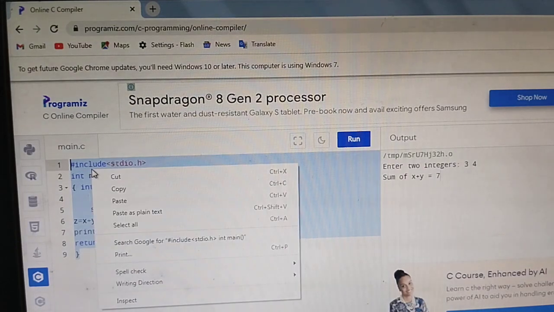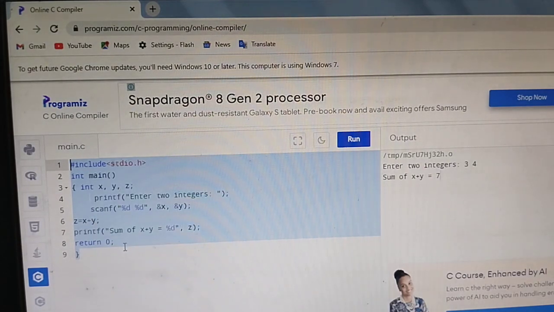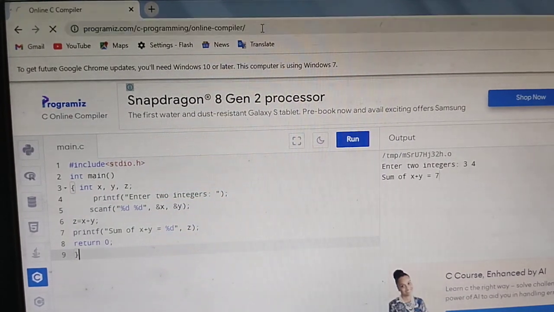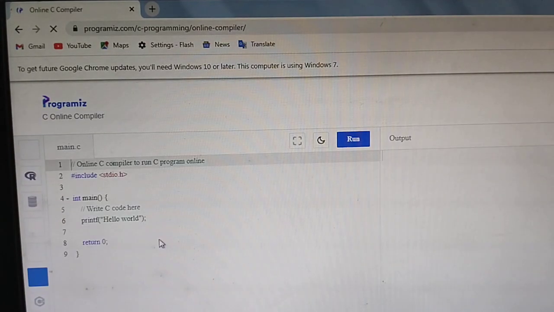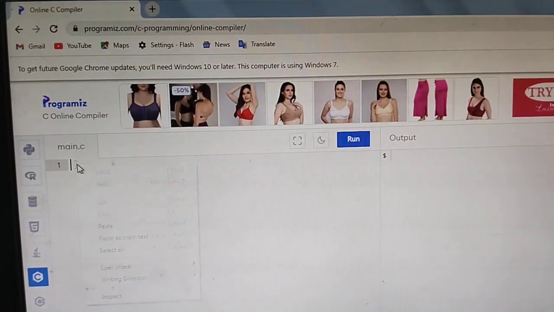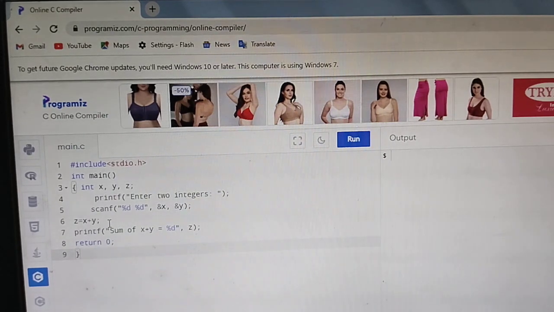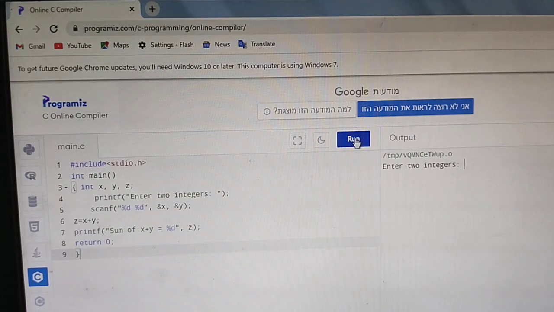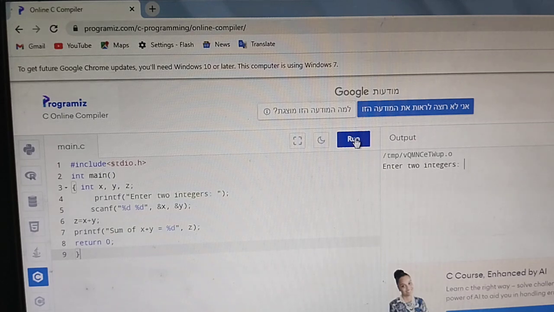First, now you have to see what will happen. Now I deleted it completely. See here. Okay, now I delete it. Now I paste this. Okay. After pasting, in the run option, the output option is totally nil. I have not seen anything. So now I press run.